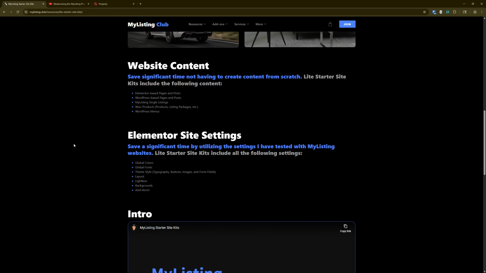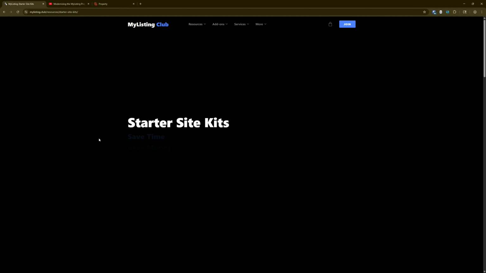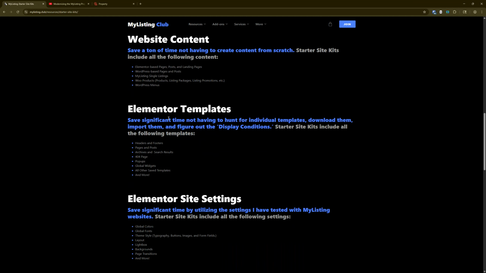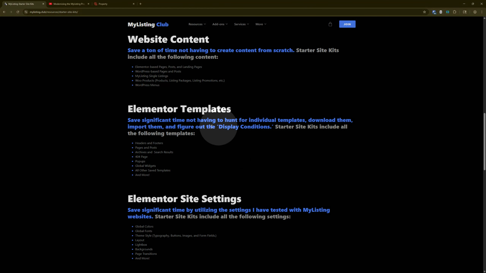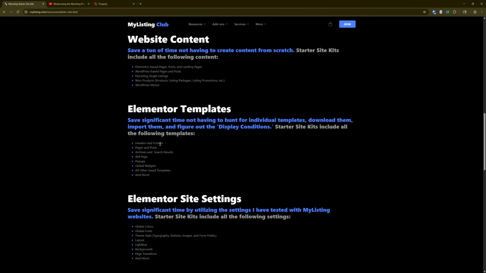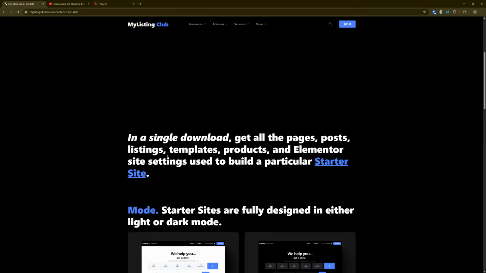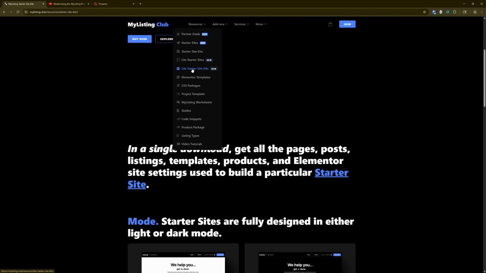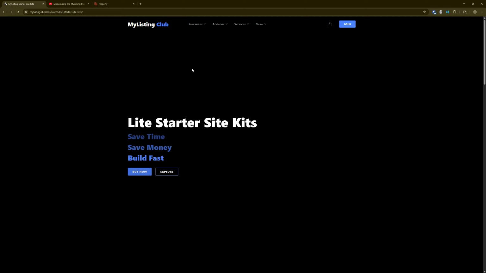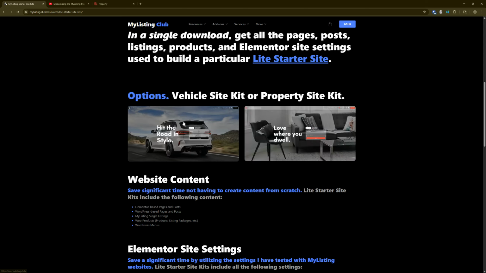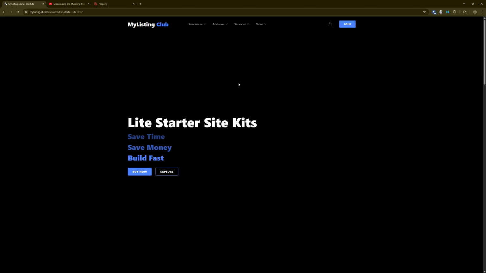Okay, this is different than full-blown starter site kits. So if we go under those, the difference here with these is you're getting all of the templates. That's the major difference. So the headers and footers, pages and post templates, all the templates, any templates, pop-ups, you're not going to get those if you just go with the Lite starter site kits, because they're not in them. It's not that I'm just not giving them to you. They're just not in them. And that's because there's no Elementor Pro or anything at work here. So there's nothing I can really give you there.